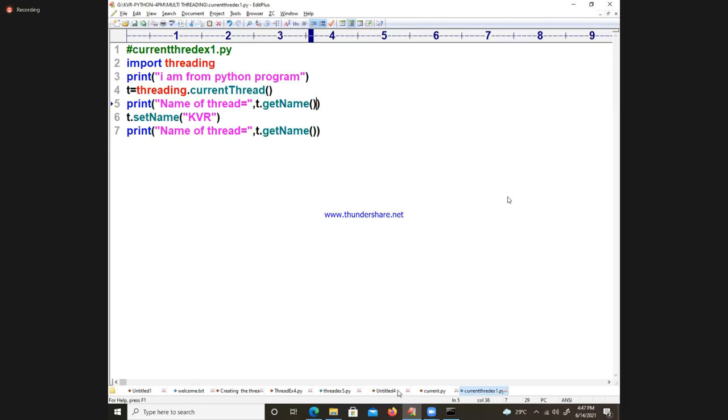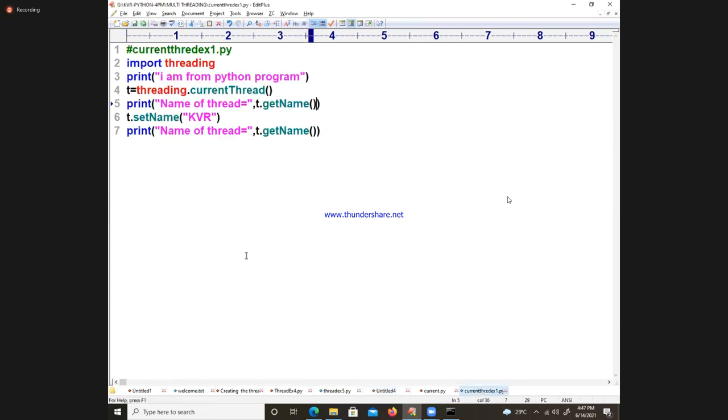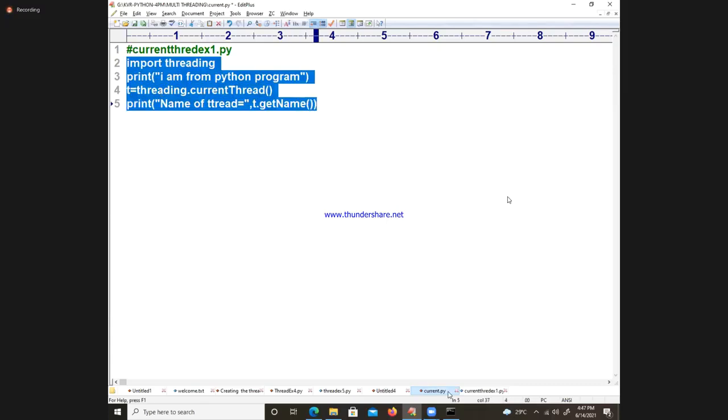So two things I am getting here. Current thread, or I can use it like this also, no problem. What is the next function? current_thread, also written with an underscore. This is called one function name. Any one of the functions you can use, no issue at all. This function is used for obtaining the thread which is running by default, called the main thread. So how do you apply it? This is the way of doing that. So import threading, and current thread I applied.